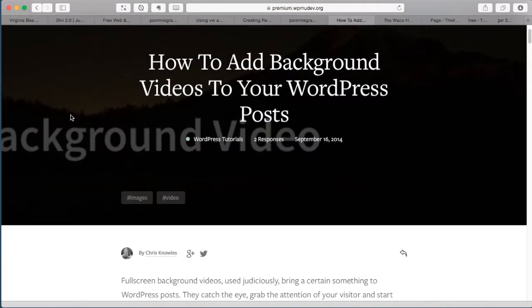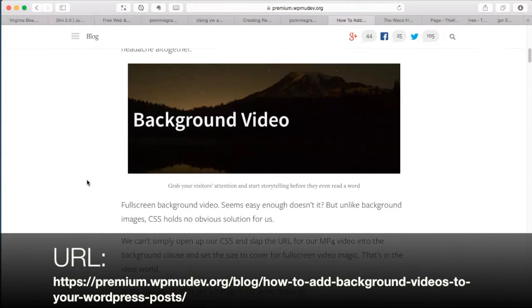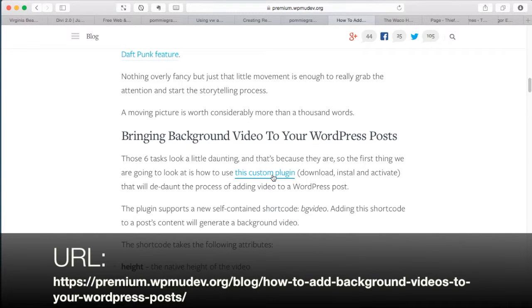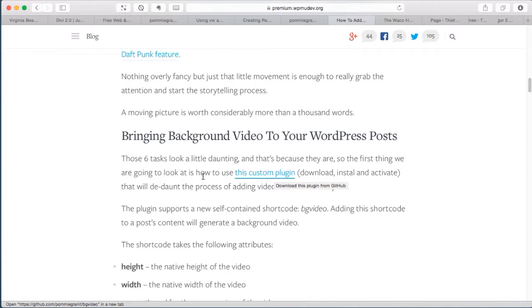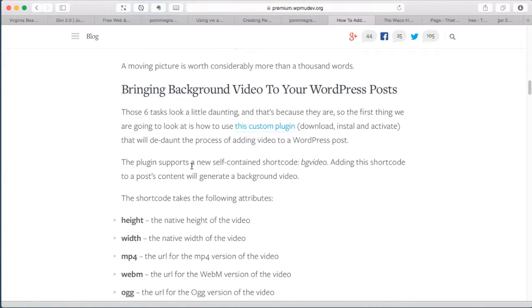When I was researching this technique, I found this article over at WPMU Dev on how to add background videos to your WordPress posts. Lots of good information in here, but the best thing about this article is this: a custom plugin. This is a great little plugin that they've built and just made available for free via this article. What this plugin does is it gives you the ability to easily create a background video that spans the width and height of your browser.